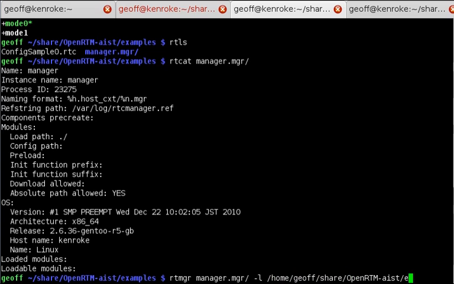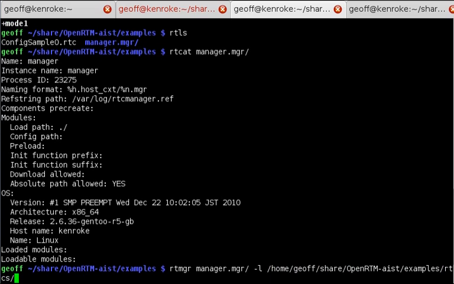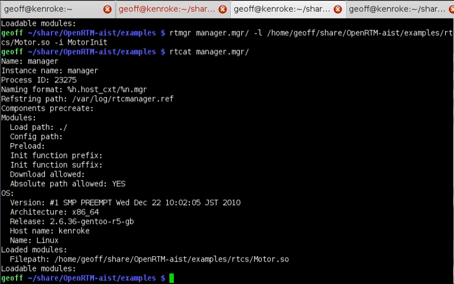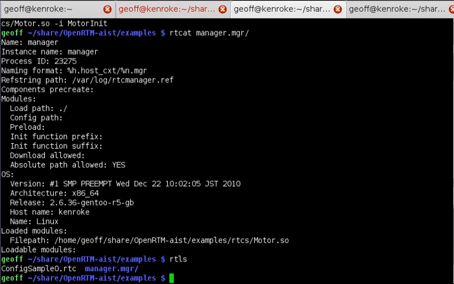We will start by loading a module. We need to specify the full path to the module. We will load the motor.so components module here. When loading a module, we must also specify the initialization function for that module using -i. The loaded module is visible using rtcat.